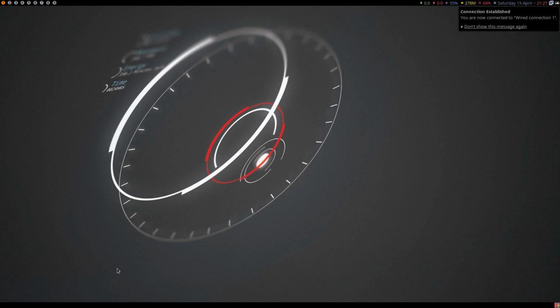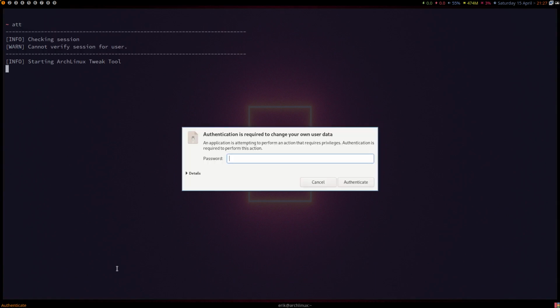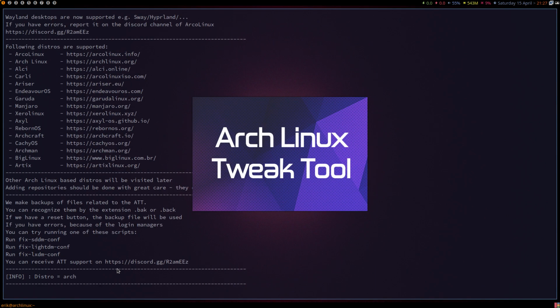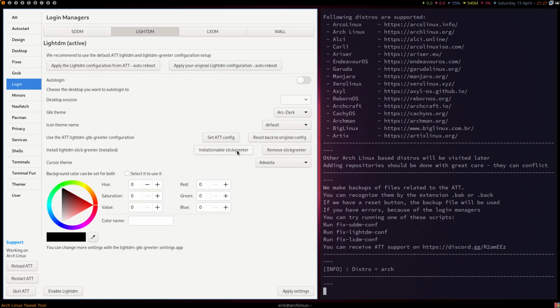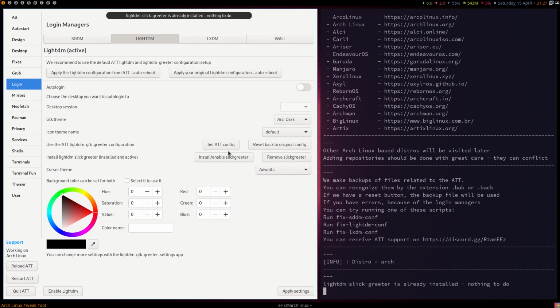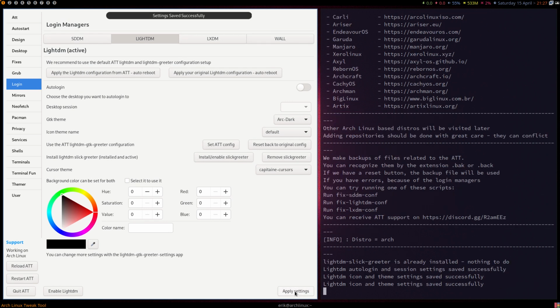And we're back in. Now Ctrl-Alt-T, ATT. Let's keep trying to design it. Login, LightDM. So this was the standard LightDM GTK greeter, but there is something called the Slick greeter, and we can install that one. LightDM Slick greeter is already installed, nothing to do. Okay. There's also the Capitan cursor that we could do. Apply.